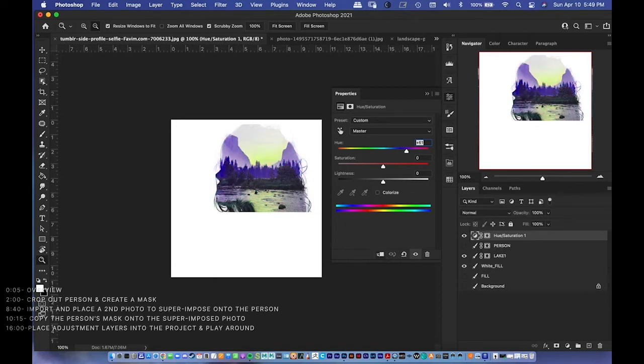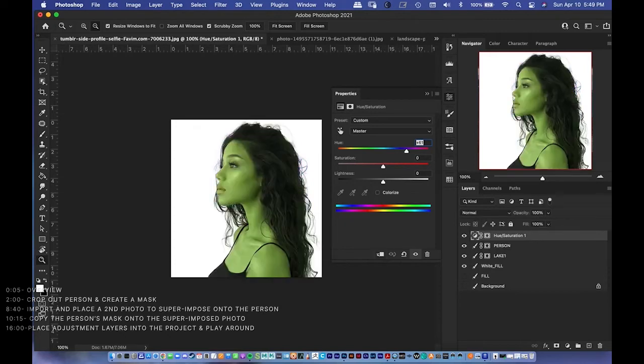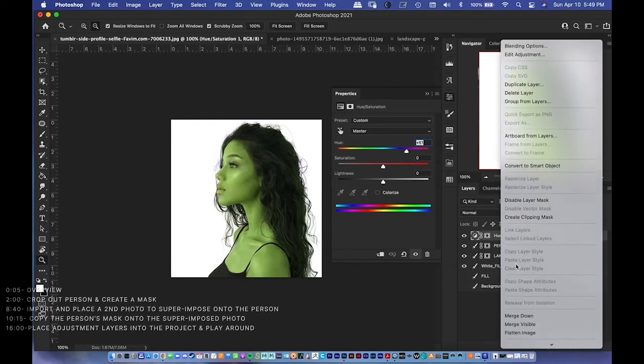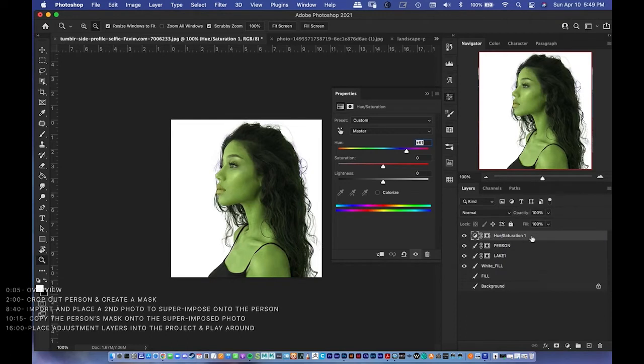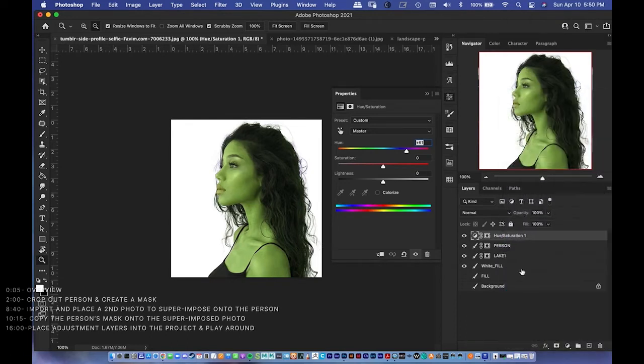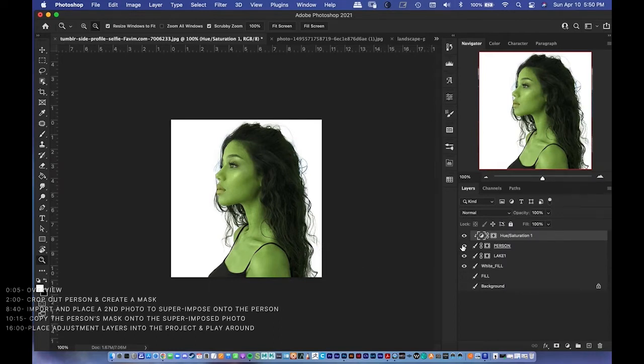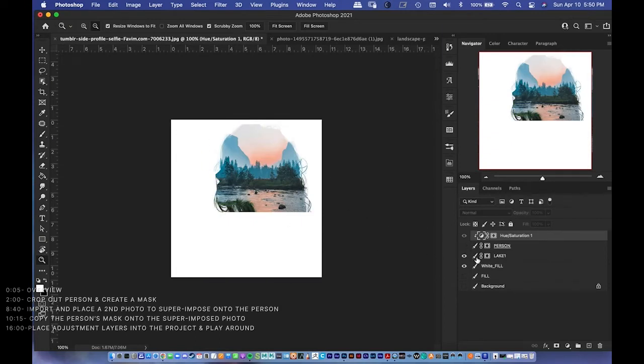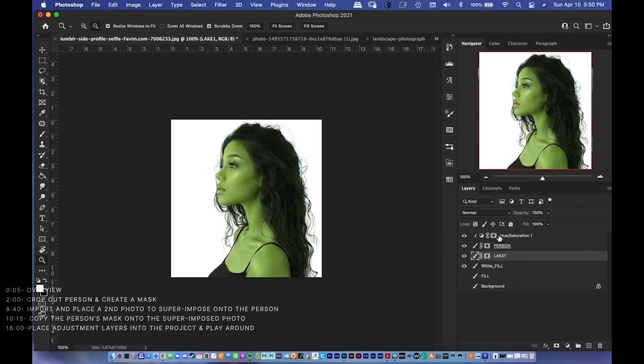And so if that's the case, you can do the same thing by right-clicking and going down and finding Create Clipping Mask right here. So on the adjustment layer, right-click, go down to Create Clipping Mask, and now it does that same thing, right? That's the clipping mask button. And now you see the color is not affecting the lake, but it is affecting the person right there.